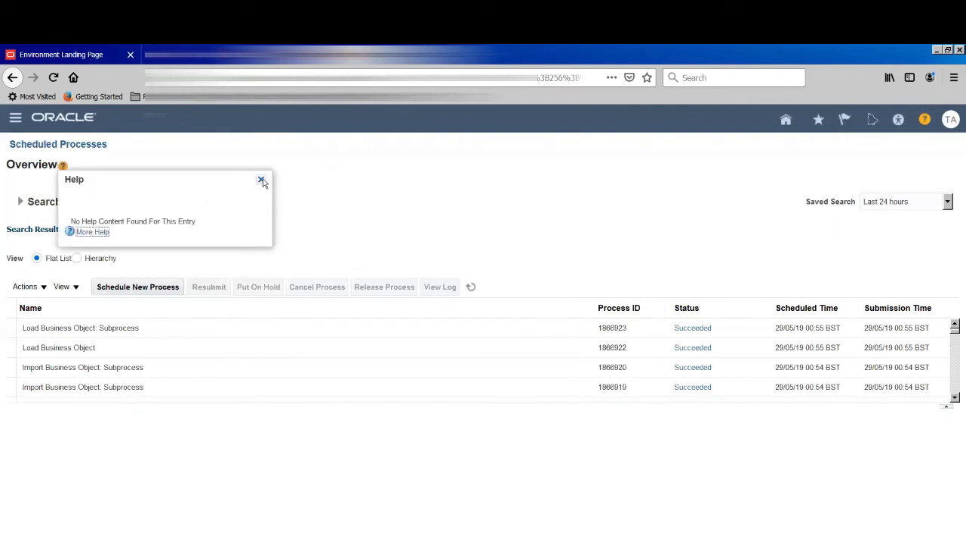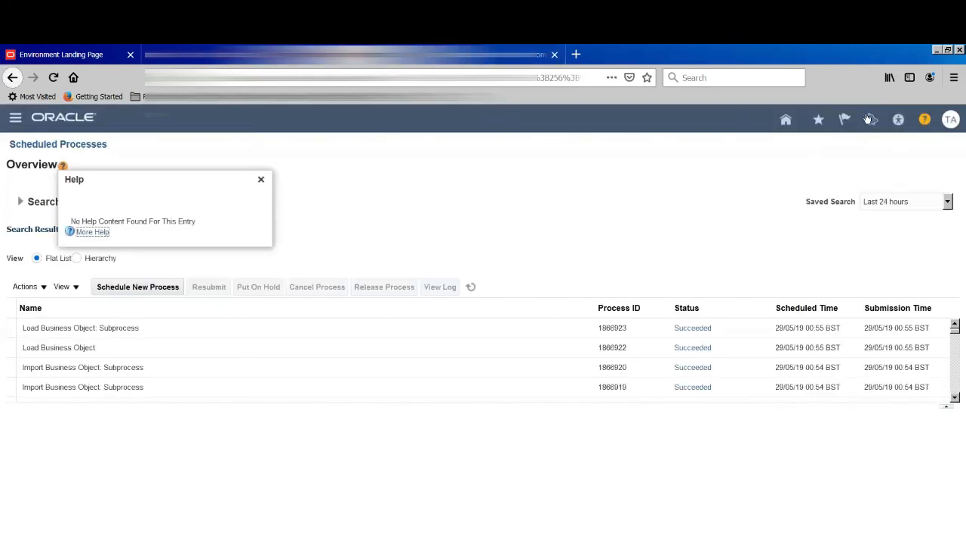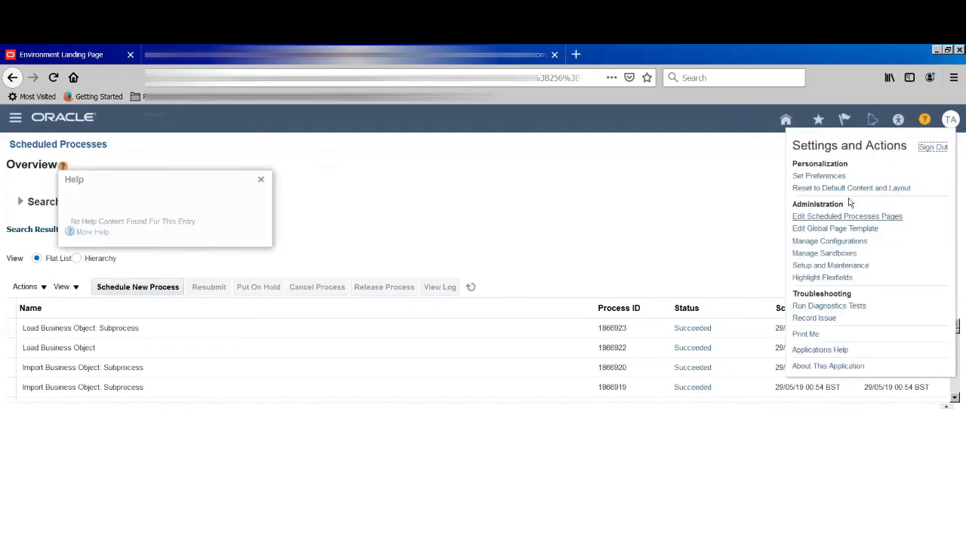Sometimes you may want to customize the help. Customizing the help means you want to keep your own custom help. When someone clicks on the question mark, or on more help, you want to show your custom content here. In those cases, we can customize the help based on the access levels.